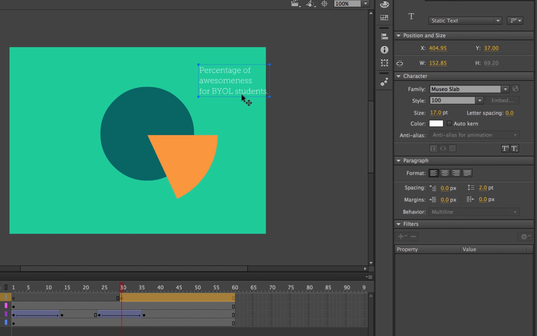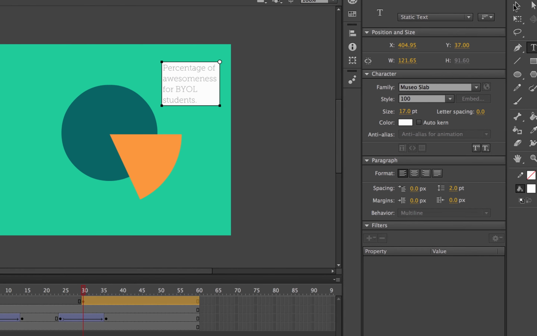Where's it gonna go? I didn't really leave enough room. I'm just putting in some returns here just to make sure I can fit it all in. Awesomeness is a bit of a big word. I'm gonna increase it from 100 to 300, that's the weight. Size-wise, a little bit bigger. Okay, I shouldn't spend ages on type.